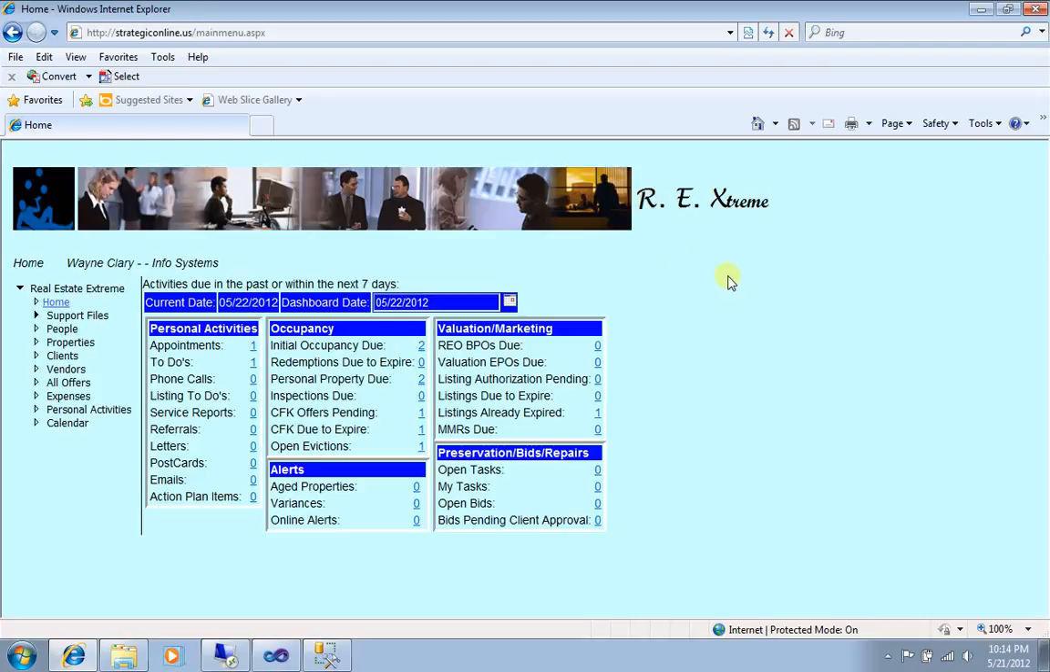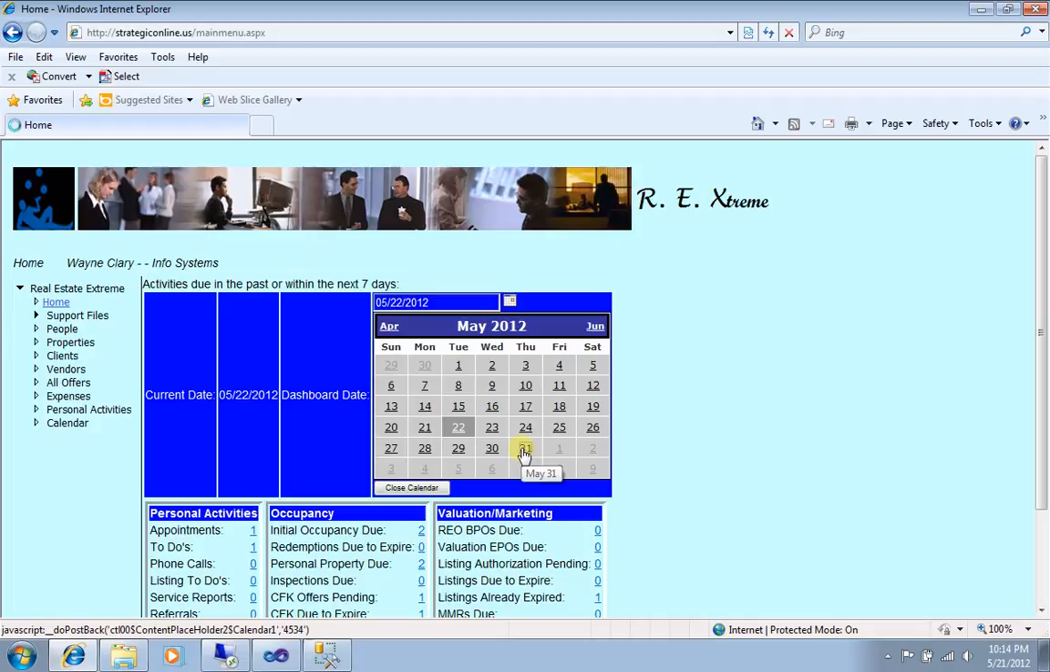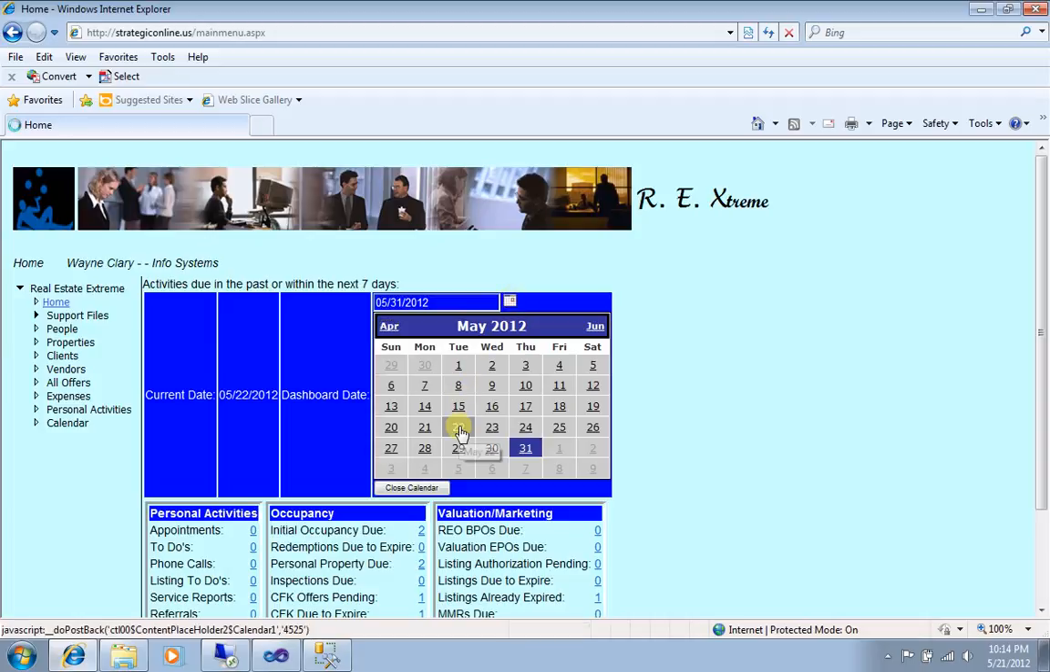Okay, here we are. We logged in. We're at the dashboard. So you can see the date right now is set to 5/22. If I change that to a different day, say 5/31, the information changes because it'd be 7 days within that day. So I put it back to today's date, which is the 22nd.